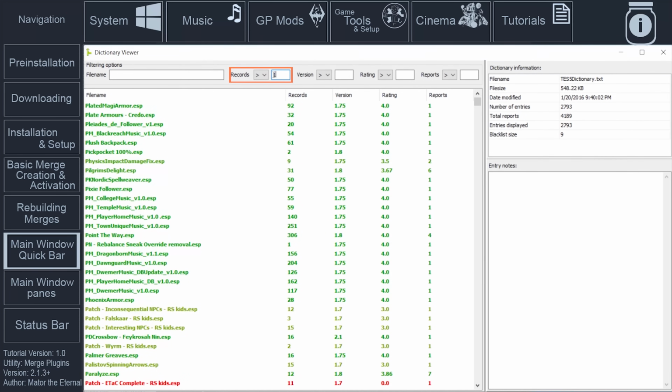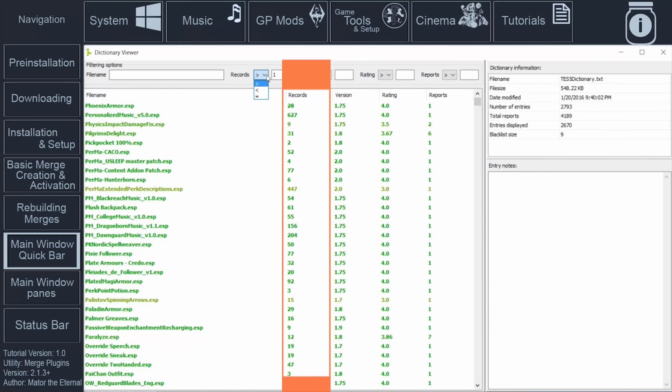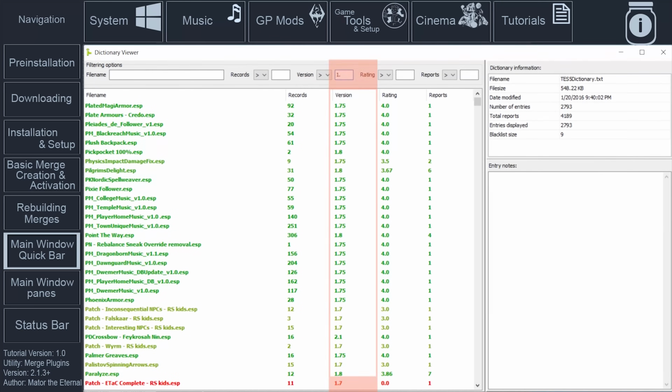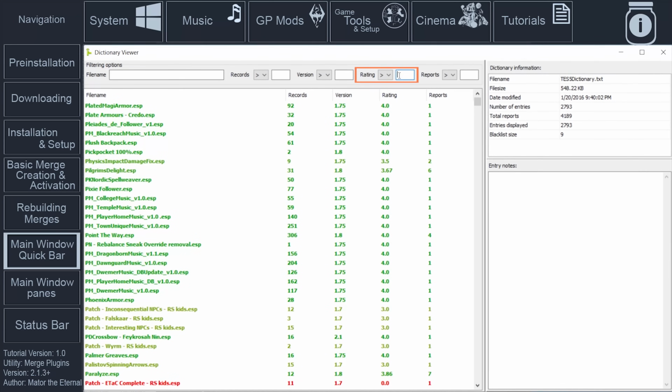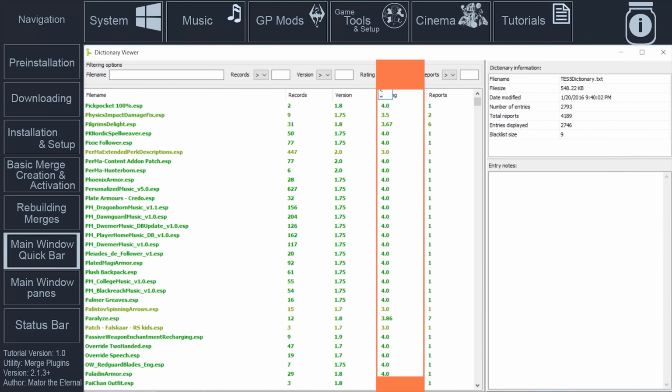Records allows you to filter the main window by how many records the files contain. Select the drop-down menu to choose whether records should be filtered by values less than, greater than, or equal to what you have entered. Version allows you to filter the main window by which version of merge plugins existed at the time of the entry. Select the drop-down menu to choose whether versions should be filtered by values less than, greater than, or equal to what you have entered.